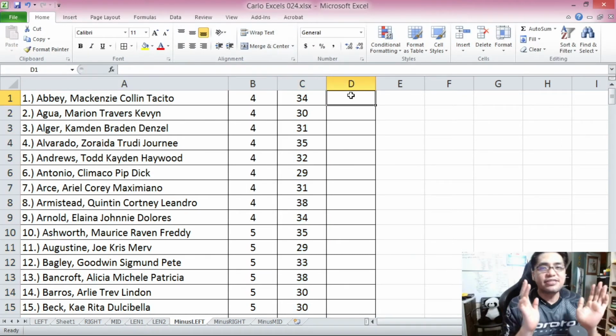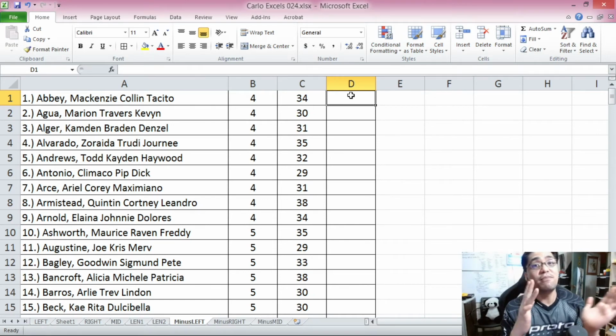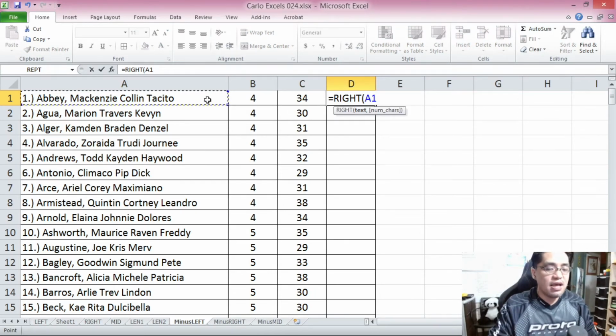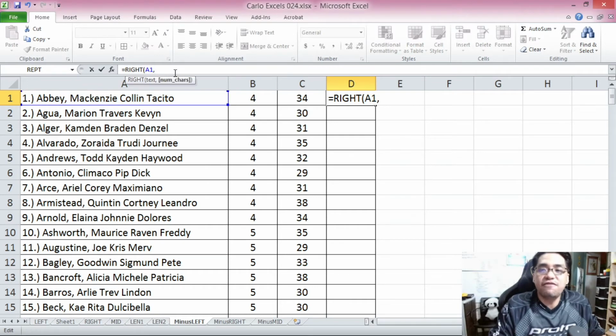Next, let's try the right function because we want to get characters from the right part of the text. So let's try the right function here, and this is going to be the original text. But in this case, for the number of characters, let's try the number that we derived from the len function. So instead of specifying a constant number of characters, let's try specifying this cell reference as the number of characters, close parenthesis, and press enter.